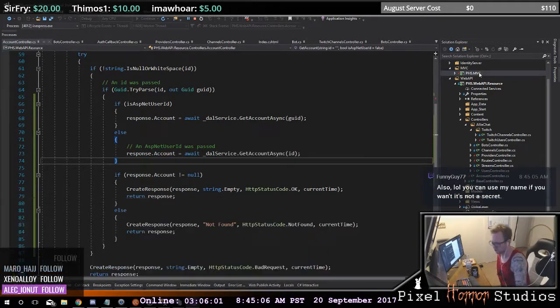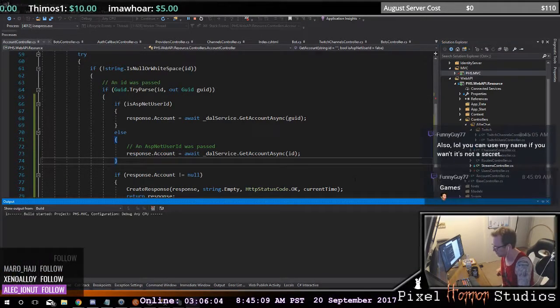Come on, this is driving me insane. There are no build errors. There are no problems.